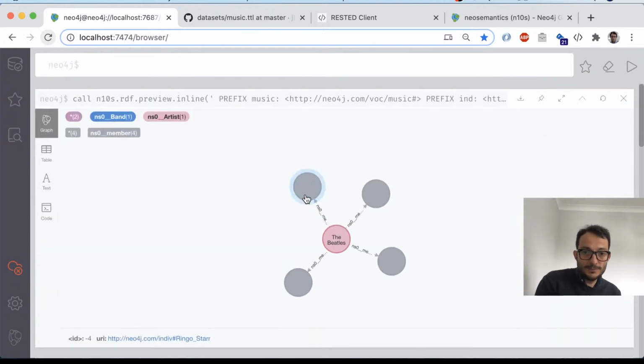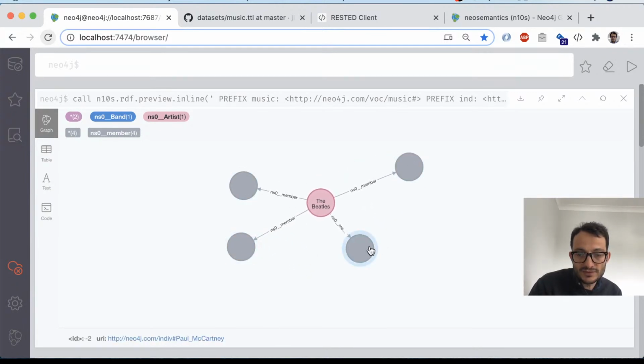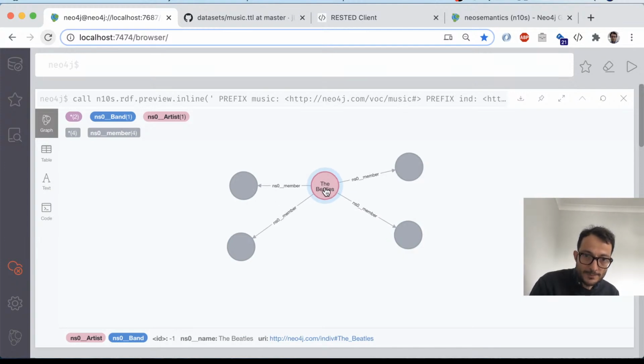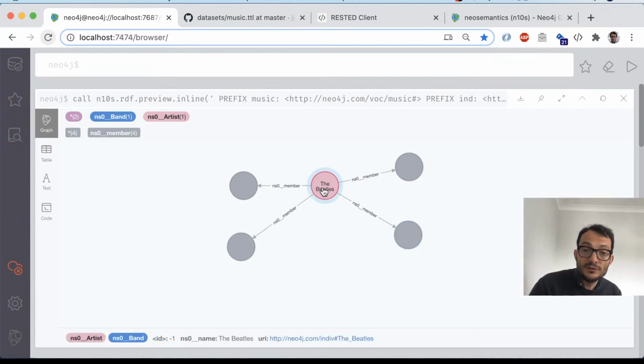Hopefully now I should be more lucky, and I get something that looks like a graph. It's exactly what I was expecting. So we see a node at the center representing the Beatles, and we see that it's connected to the 4 members. So there's been a kind of automated translation from RDF into the property graph, and essentially what's happened is that data type properties, properties in RDF that have as object a literal, will be transformed into node attributes. So you see that here, this node, the Beatles, has a property called name, which is the Beatles. And it has a URI as well. URI is the unique identifier.